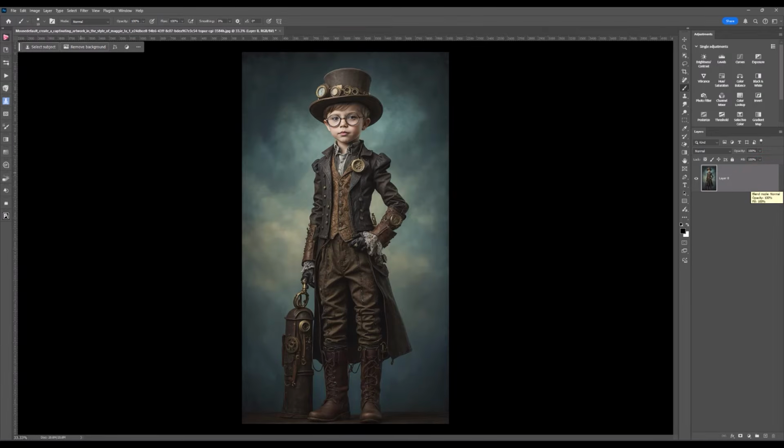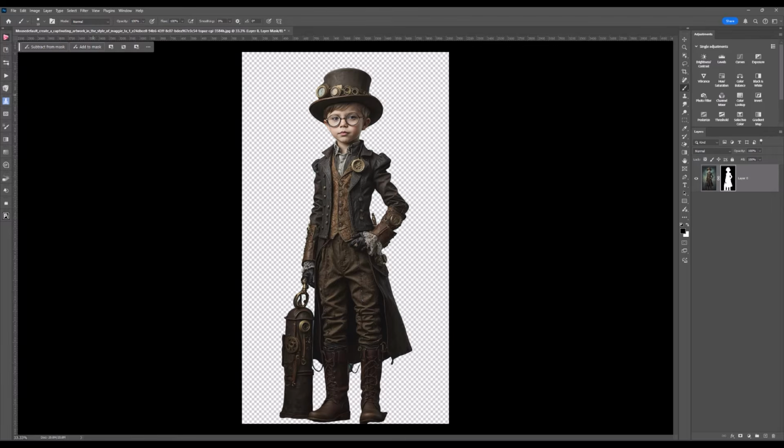Over here on the left-hand side, you can see the contextual toolbar has come up, select subject or remove background. And so I might use these as a first go-to and let Photoshop do the grunt work. I'm going to click on remove background and let's see what it does. I let Photoshop do its work.